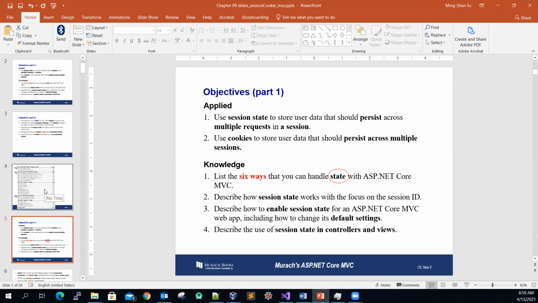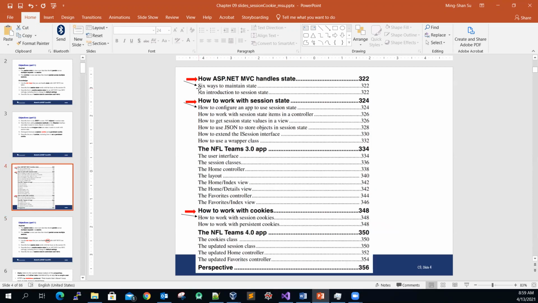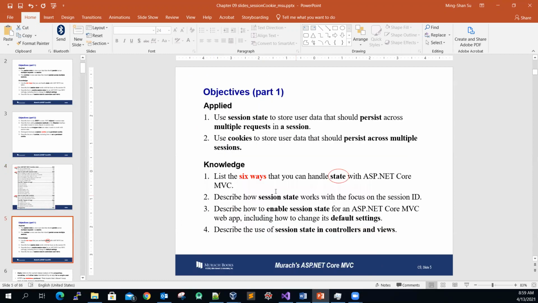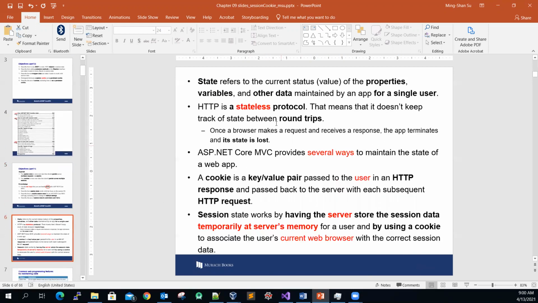Actually, in the very beginning, if we backtrack over here, it mentioned 6 ways to maintain a state based on the ASP.NET MVC architecture. So, what are the 6 ways to handle state with ASP.NET Core MVC? And what is the meaning of a state? Let's take a look at the definition first. A state refers to the current status, or the value of the properties and variables and other data maintained by an app for a single user.